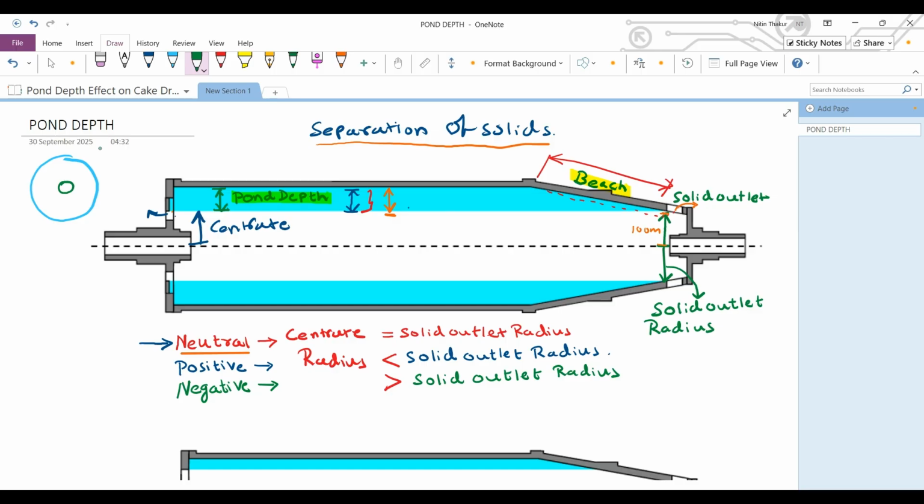liquid will form a layer on the inside. We call it the ID of the bowl, in which the solids will be clinging on the ID of the bowl, and the liquid will be more towards the center. So there will be two layers. One will be the solids, more towards the ID of the bowl, and the other would be the liquid, more towards the center of the bowl.